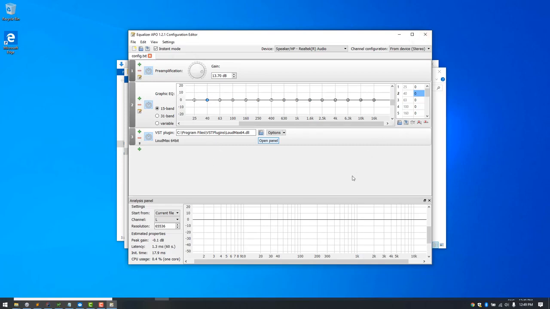So basically, now you can close the program. You've got your settings, but keeping in mind that this will run every time you turn on your computer. So if you're listening to an MP3 file and you don't want to have it boosted or compressed, you have to go inside the editor again and just turn off the preamplification, graphical EQ, VST plugin.